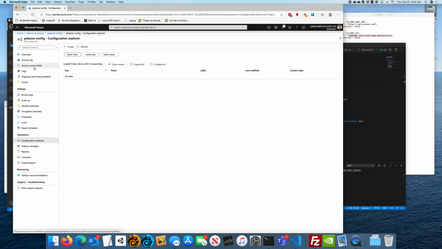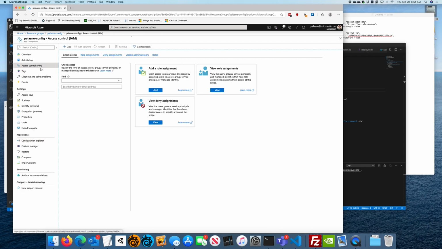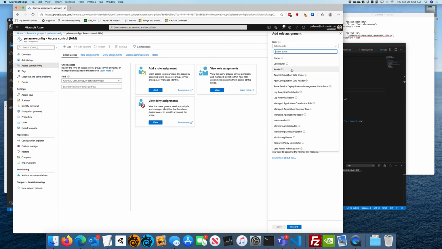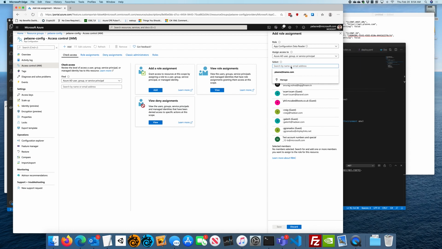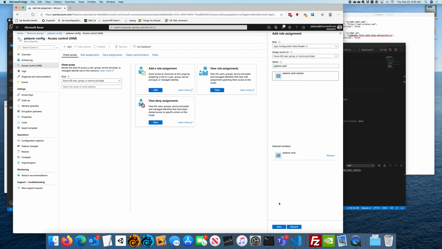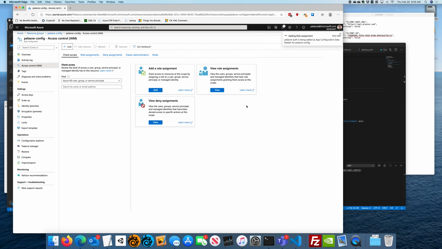But what I need to do now is to go ahead and put in my identity and access control role assignment for this particular ID. So I'll add the role assignment. We only need App Configuration Data Reader, and then I can search for my authentication. Yep, there it is. Okay, plosne auth, we can add that.